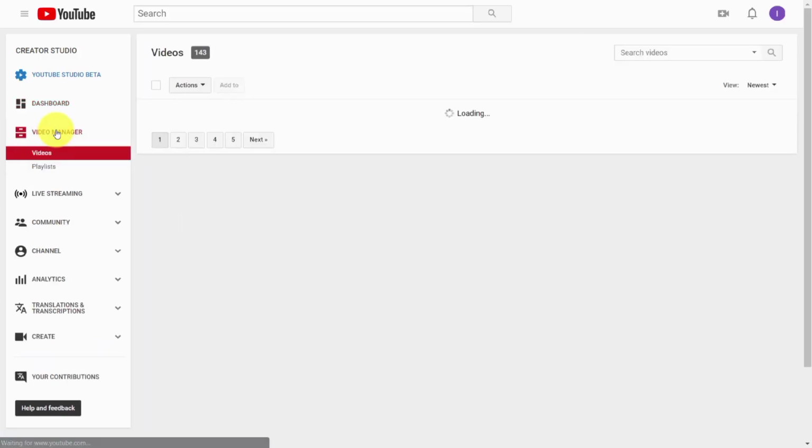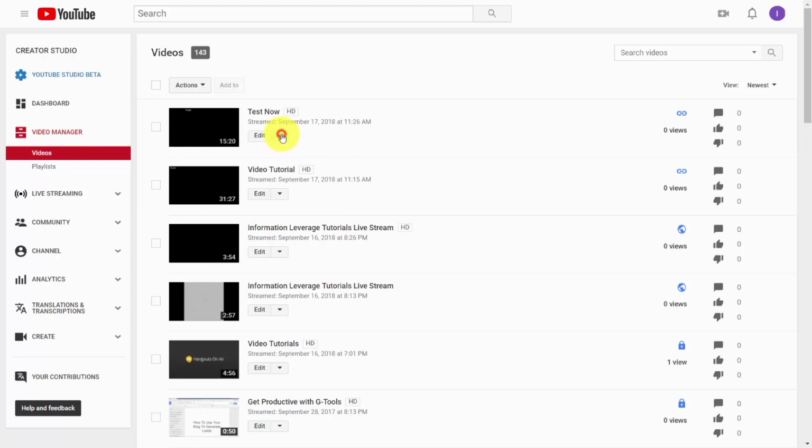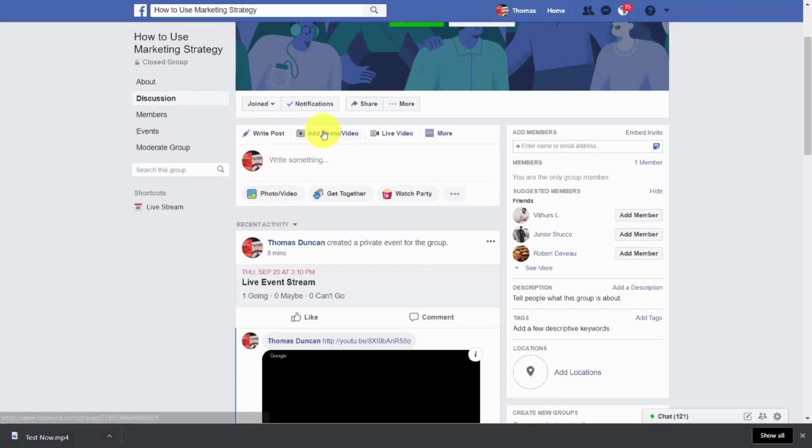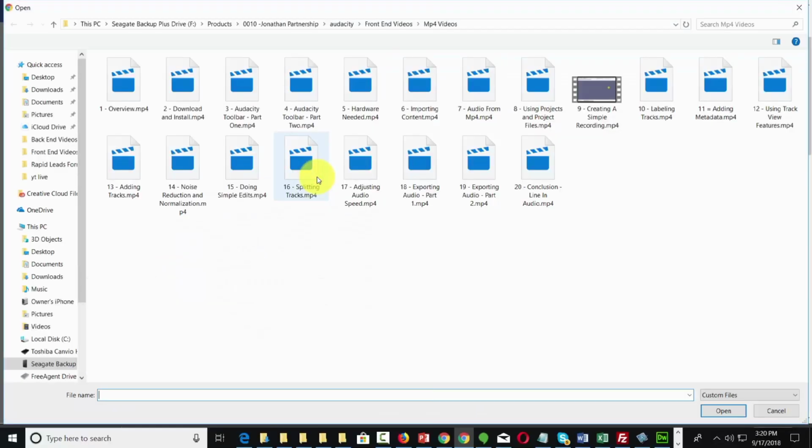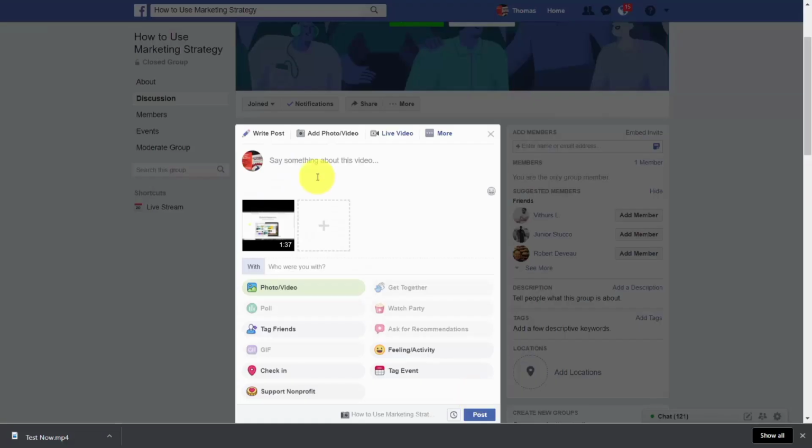Once you get to your Video Manager, what you're going to do is go to this drop-down arrow. You're then going to click Download MP4. So in the case of Facebook, you'll just click the Add Photo or Video button. You'll select the video. You'll write in your commentary and then you'll click Post.